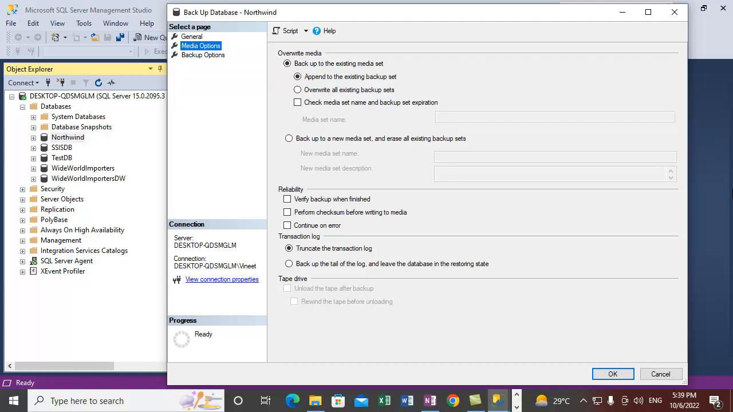Now let's talk about the Reliability section, where you can select options: verify backup when finished, and perform checksum before writing to media, and whether to continue on error during the checksum. And there's a section on the transaction log. Right now the selection is to truncate the transaction log, which is equivalent to using the no recovery option.